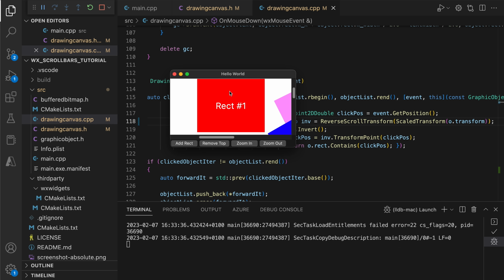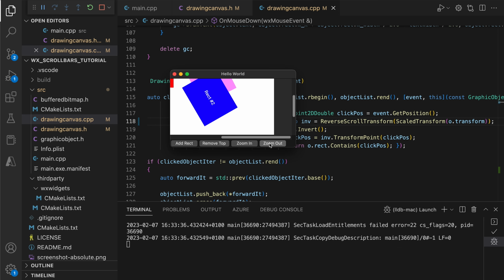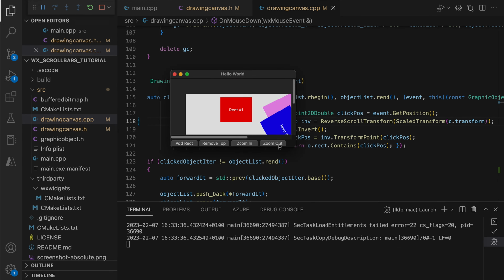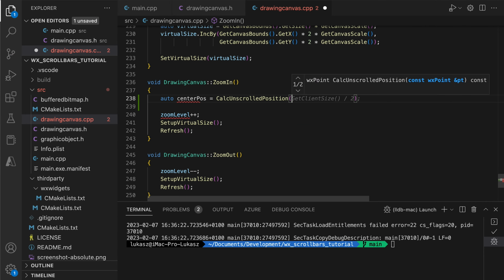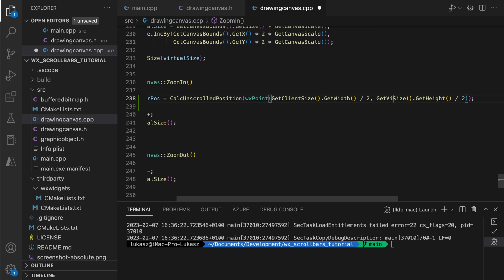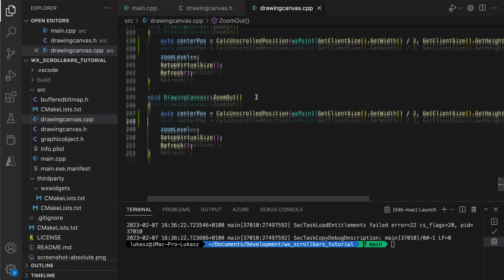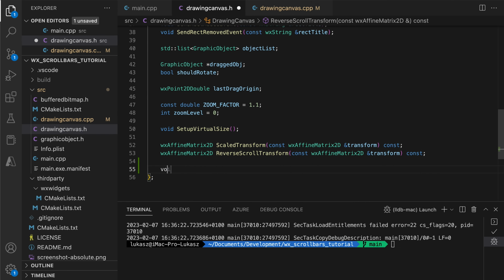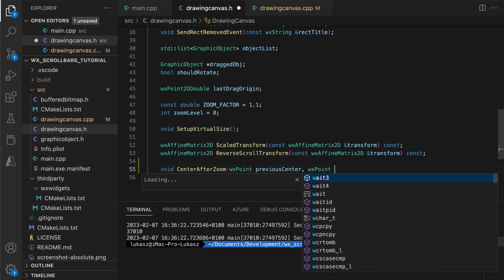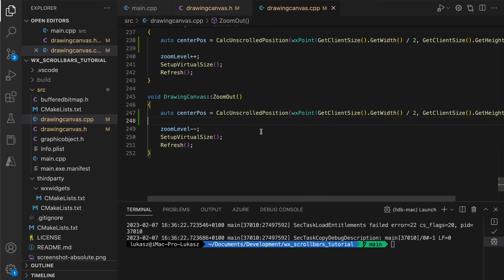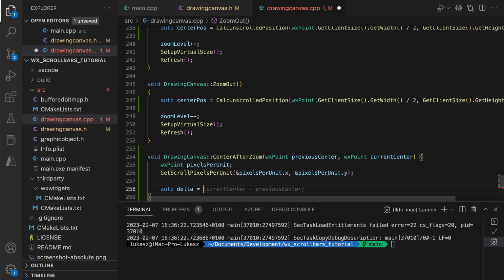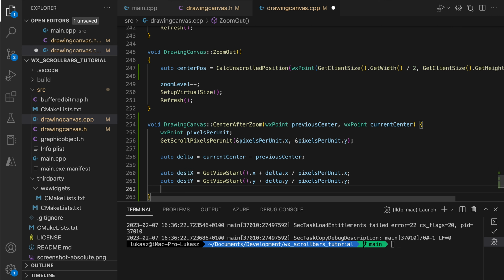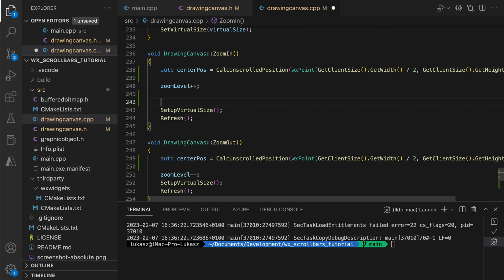The last thing to fix is the centering after zoom, so let's do that now. This is precisely the same as in the bitmap example. We calculate the current viewport center relative to the content origin, change the zoom level, and scroll back to the previous center, scaled by the zoom factor. We use the same center after zoom method for calculating the offset and scrolling, taking into consideration the current scroll rate.